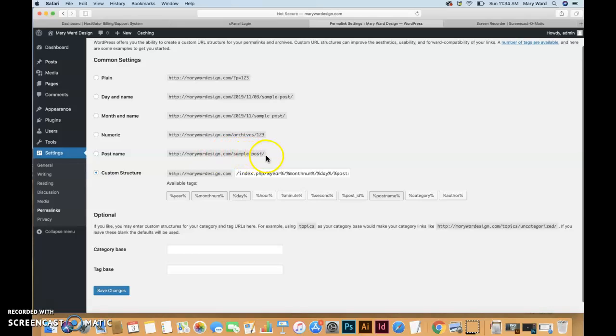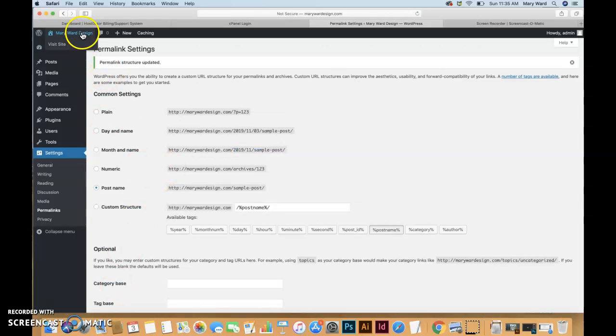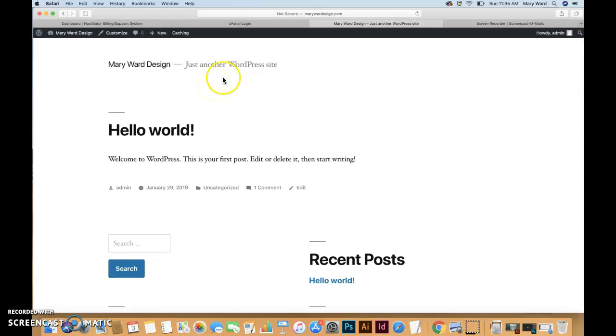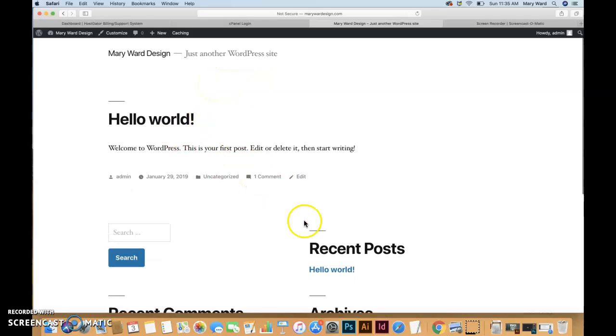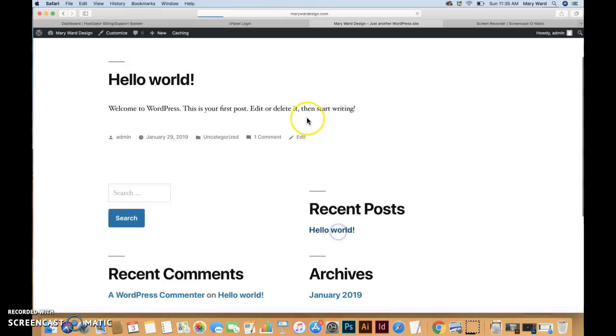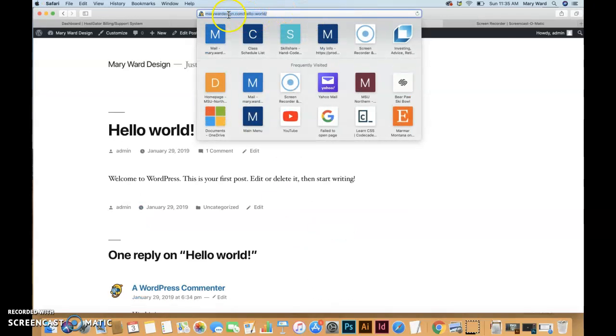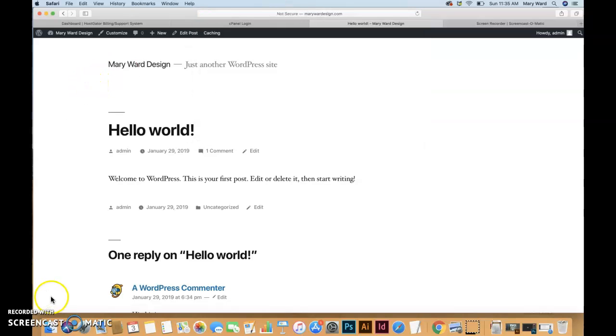We want it to be the name of the page, or sample post is how they said it here, which I think is confusing. But we actually want to click on this post name and get it off of this custom structure so that we can have a cleaned up URL. If we save those changes, that will clean up our URL. So if we visit our site and click on that same recent post, which is almost like its own page, now our URL is clean. It's a nice clean URL. That's what we're looking for there.